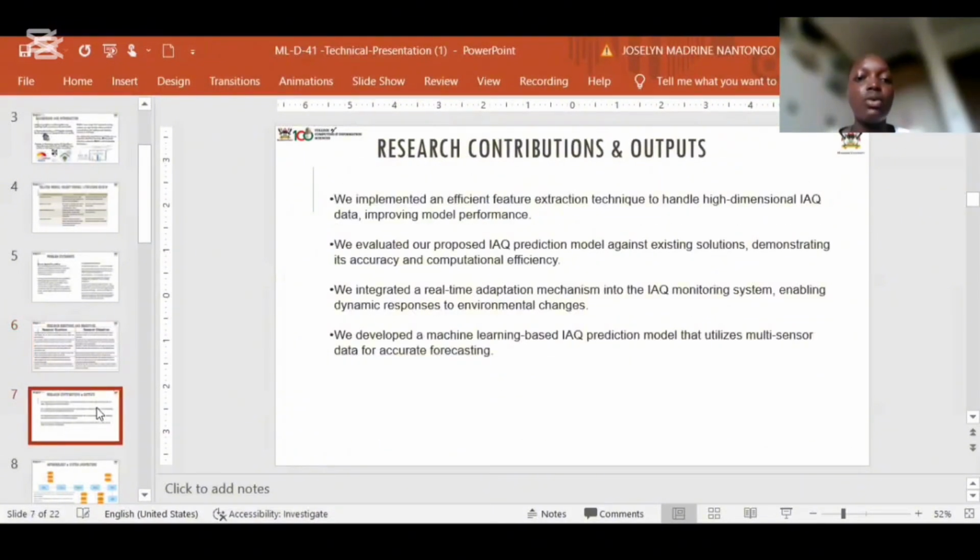When we continue to our research contributions, what we were able to do. So we were able to implement an efficient feature extraction technique to handle high dimensional indoor air quality data, improving model performance. That's the heavy data.